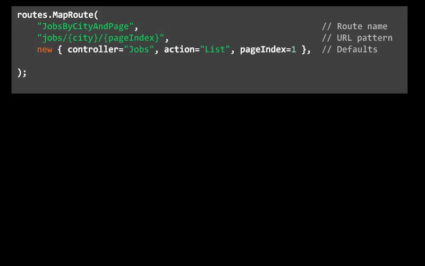Third, you can supply defaults. These serve 2 purposes. Firstly, they make the corresponding parameter optional. So now, if an incoming URL had only 2 URL segments, for example jobs/London, it would match this entry, and the pageIndex routing parameter would be set to 1. Similarly, for outbound URL generation, it now means you wouldn't have to set a value for pageIndex, and if you didn't, then it would generate a URL with only 2 segments, because the third segment is optional.